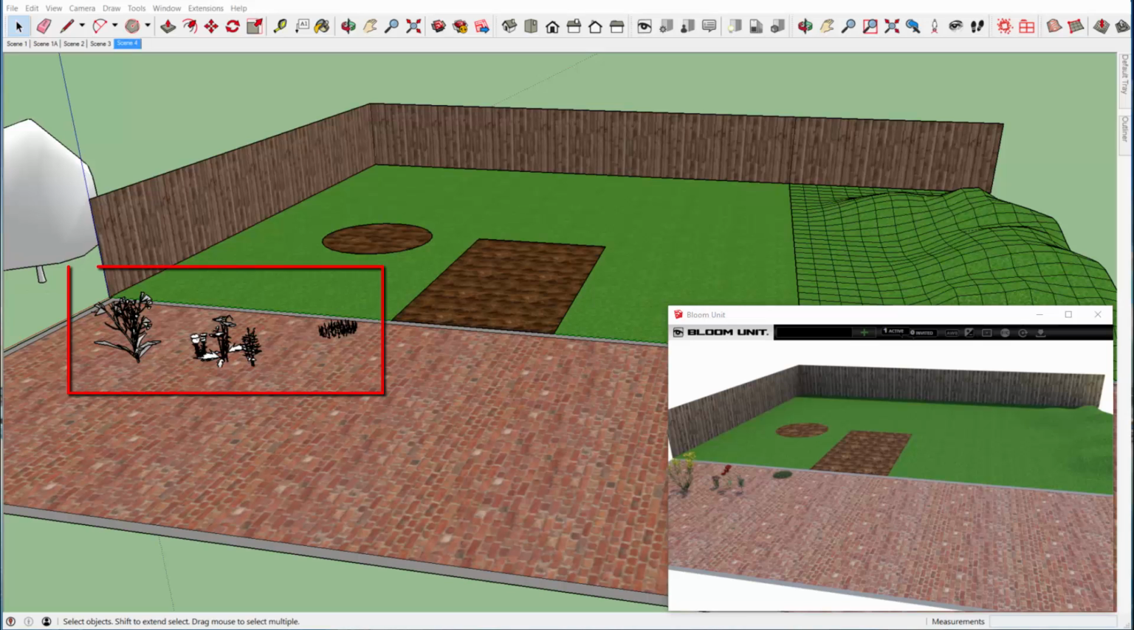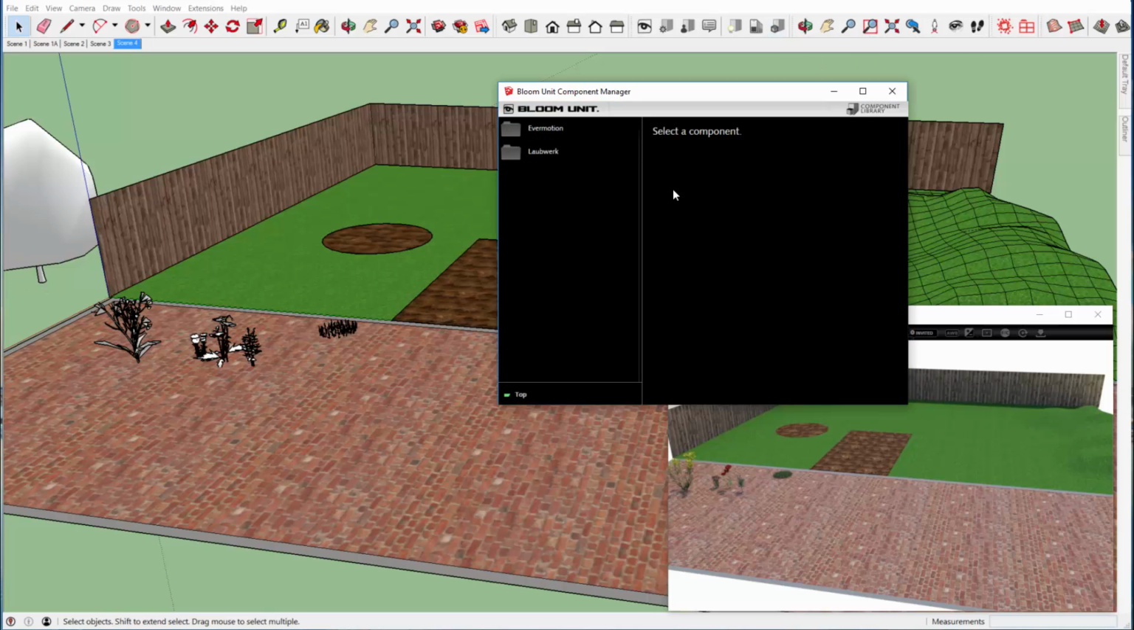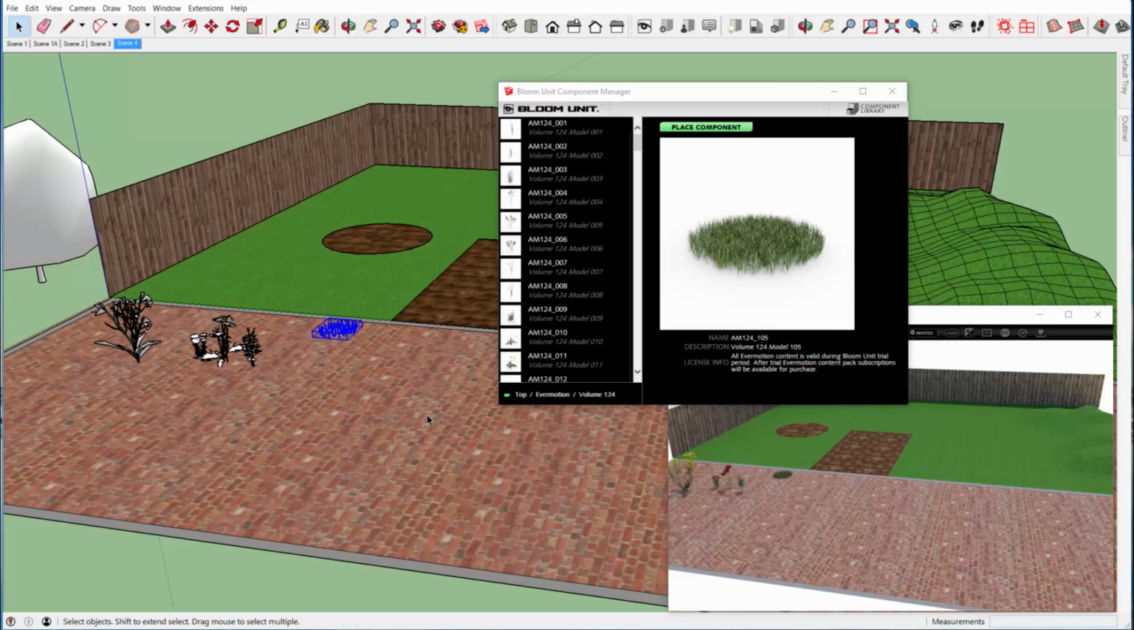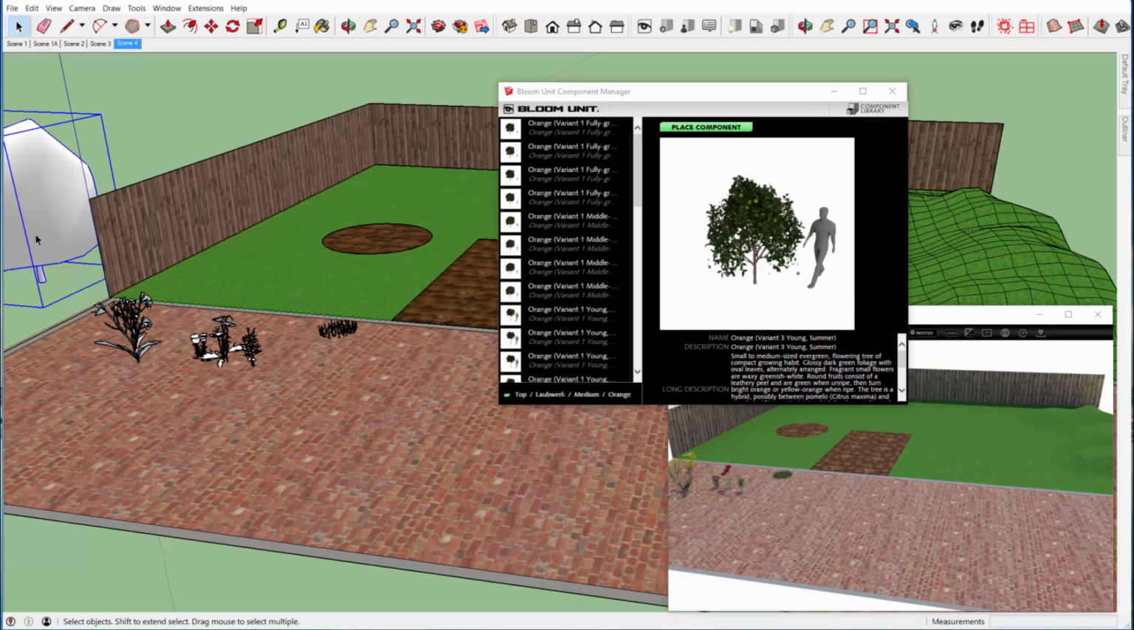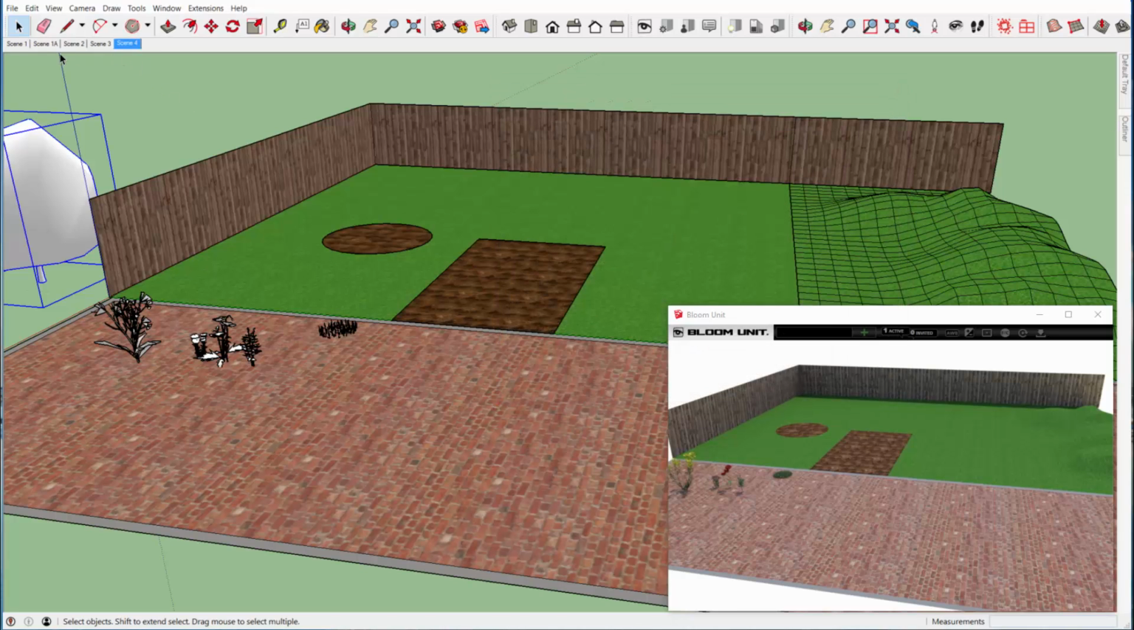In front of our planned landscaping area, I've already inserted a selection of vegetation elements from Bloom Unit's inbuilt proxy or component library system. So if we start by opening the Bloom Unit component manager and clicking firstly on the grass section, we can see the corresponding library details on the right side of the dialog panel. Then, we click onto each of the other inserted plants, where you can see these items have been selected from the EverMotion Volume 124 library set. The small tree is a young summer orange tree from the Bloom Unit's Laubwerk Tree library.